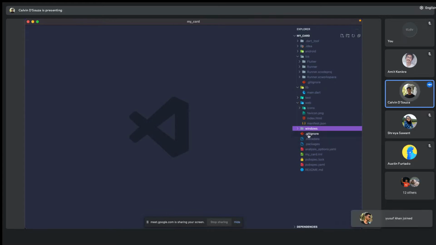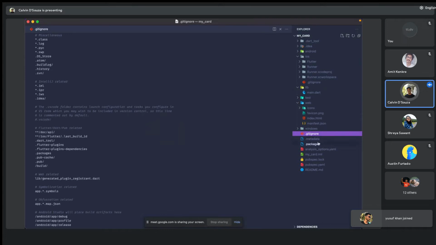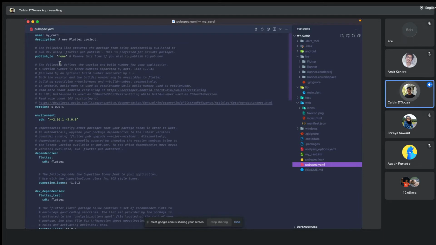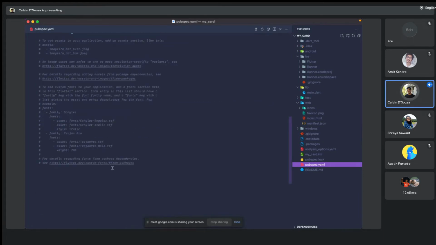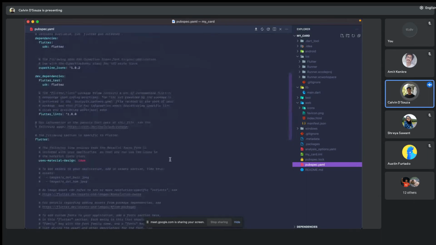Then I think everyone knows what a gitignore file is. It's to exclude folders when you're uploading to Git. And then we'll just come to the pubspec.yaml file. Pubspec.yaml is a file that will help you add packages, and any assets or any fonts that you want, you can add directly to this file, and you'll be able to use it in your Flutter project.